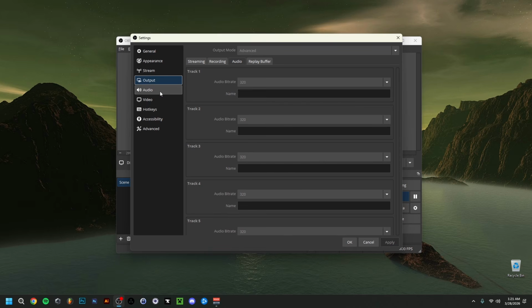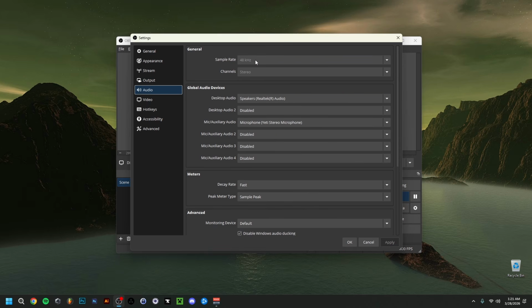Then I'm going to go to the actual audio tab. Up here, as I mentioned, 48,000 Hz is definitely going to be the best. If you're really running into any problems, 44,100 is an option as well. Channels, stereo.